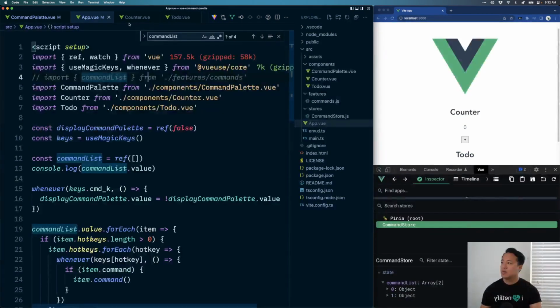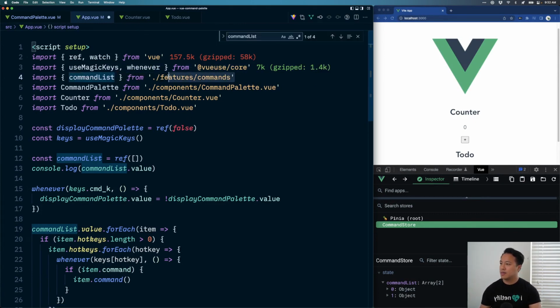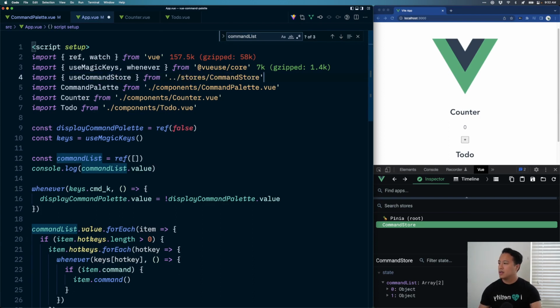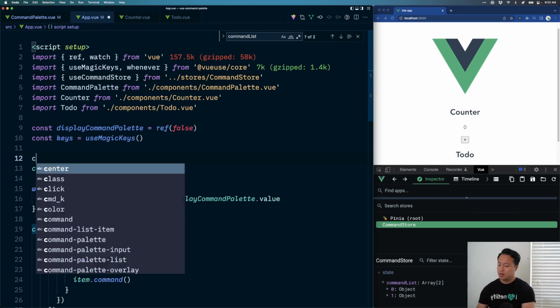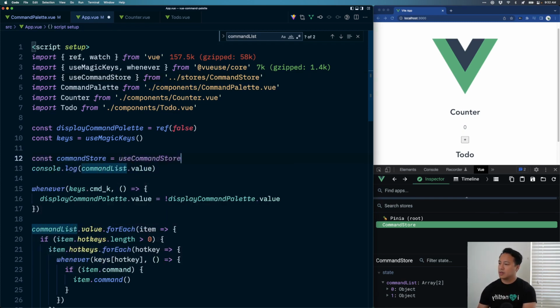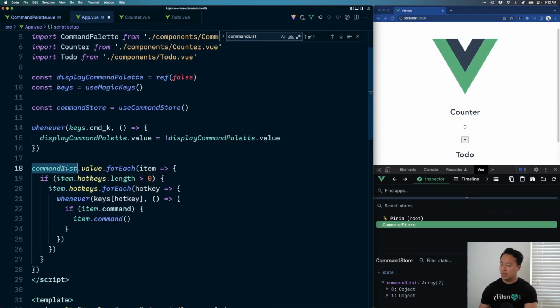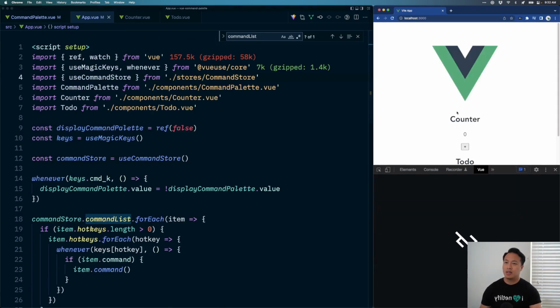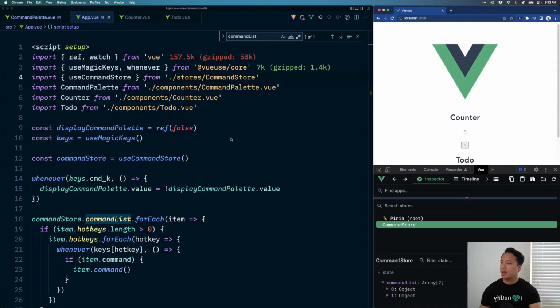So now that we have it like this, what we can do is come in here and fix some of this. Rather than importing the commands directly, we're going to import the store. And then here we can go const command store equals use command store. And once we have the command store, we can update the global store directly and don't even need the value. That should work. Oh wait, we don't need to go backwards. Okay, that's better now.